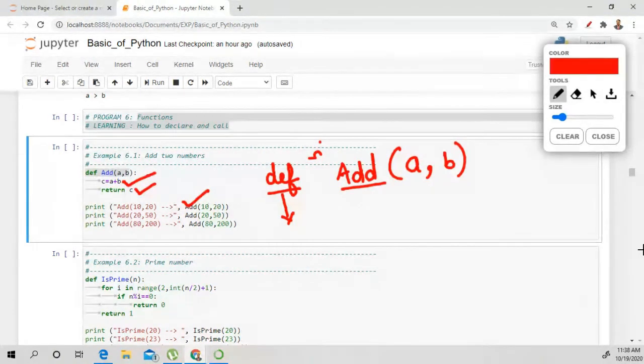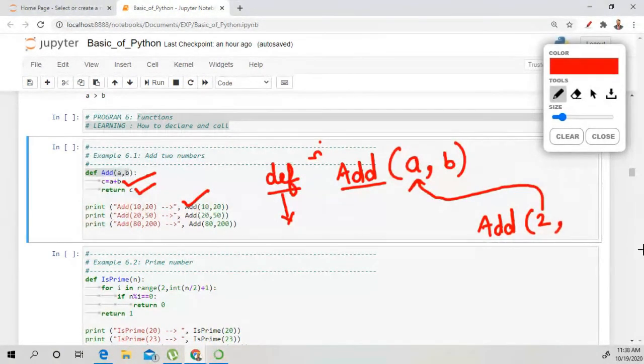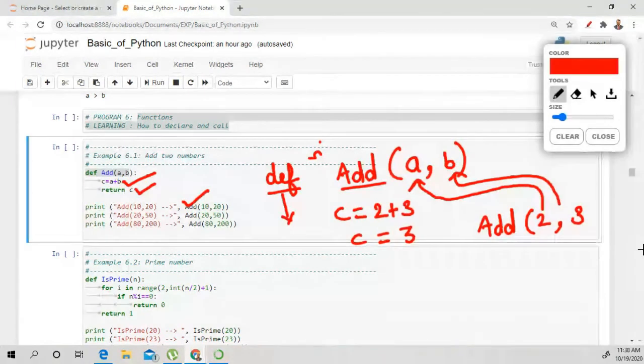So this is the function, and how can you call the function? You write the function name and give the parameters. If you want to add two numbers, the first number a is going to be stored as 2, and we give the second number, which is going to be stored in the b variable. After that, c is equal to 2 plus 3, and c is 5. Okay, understood how this function will be created? This is very important.